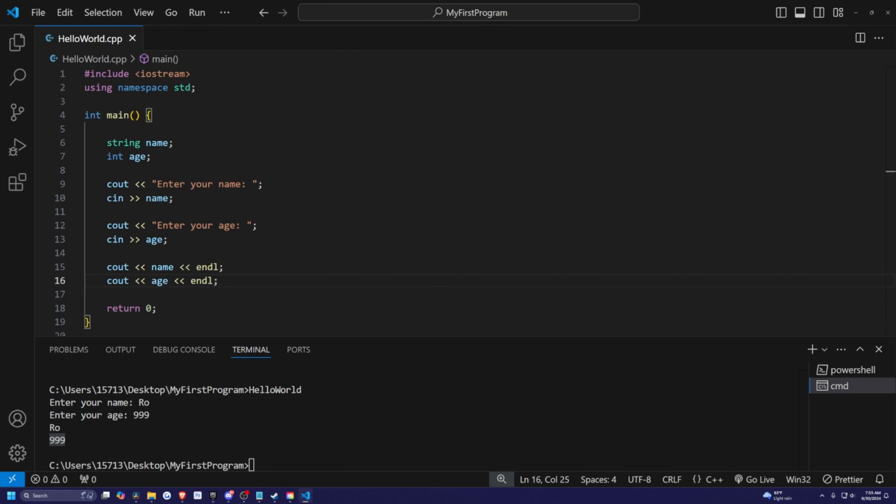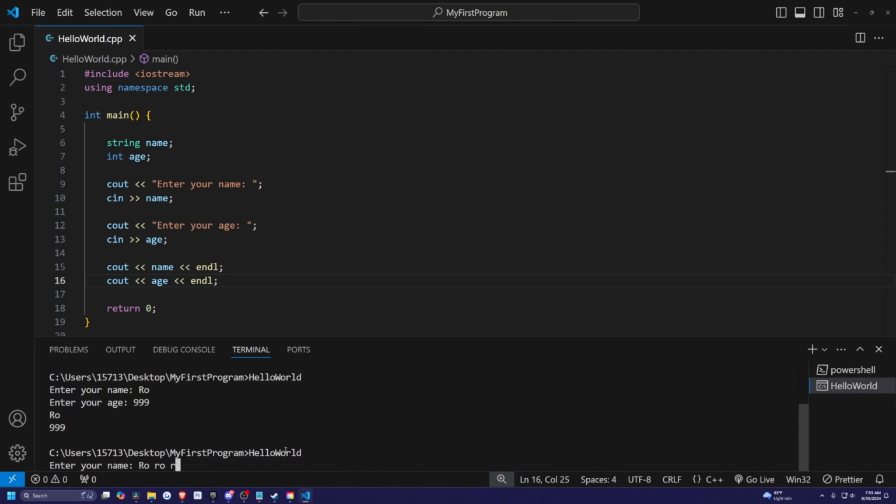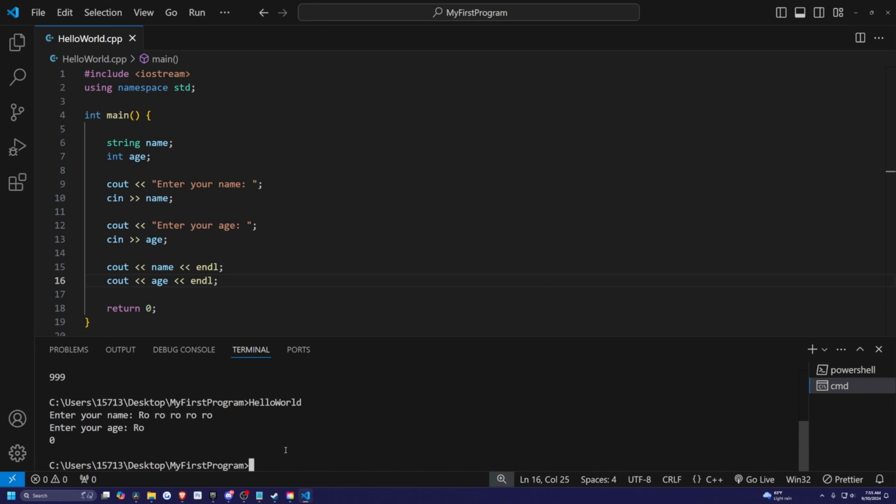One thing to note about cin is that it reads input up to the first space when using a string. So if the user enters a name with a space, cin will only capture the first part. So let me go ahead and show you an example. When I rerun this code, I'm going to write row, row, row a bunch of times. And you'll see that it simply just entered row, only the first part. So if you want to capture input with spaces, you'll need to use getline. So let me show you how to do that.